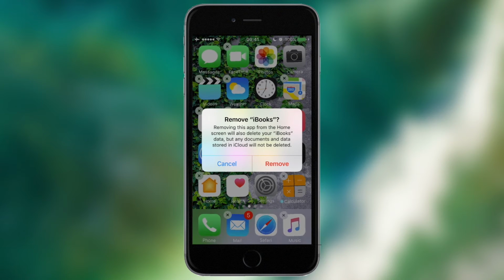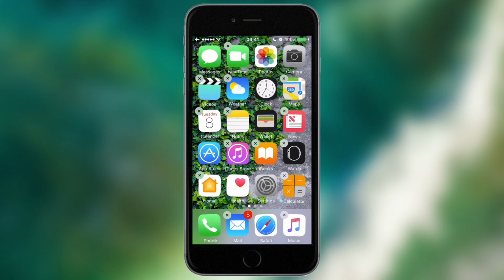When it says remove iBooks data, that means any data that's stored on your device but not backed up to the cloud. So say you've got a PDF on your iPad or iPhone that you haven't put into iCloud, that will get deleted and you'll have to find it from its original source if you want to get it back. So that's basically what that means. It doesn't actually delete the iBooks application, which you'll see later on why that is. But I'll just hit cancel, because I obviously don't want to remove that.